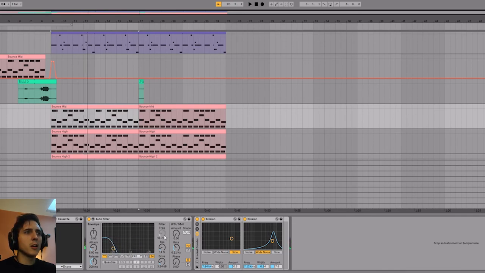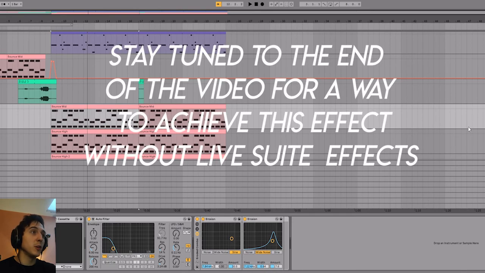So you can see here on the filter frequency that it's disabled. That's because it is controlled by a Max device. So this is only possible within Ableton Live 10 Suite.